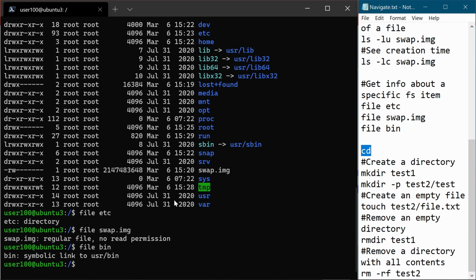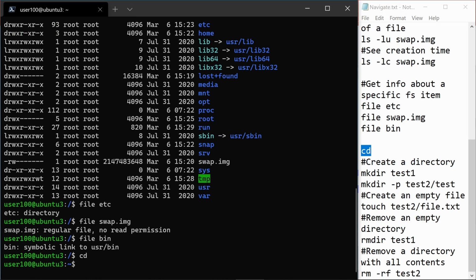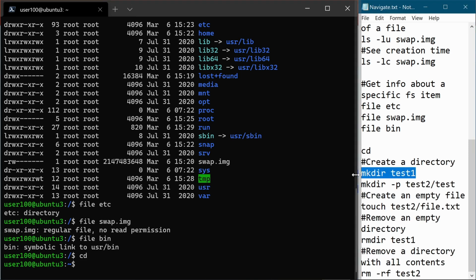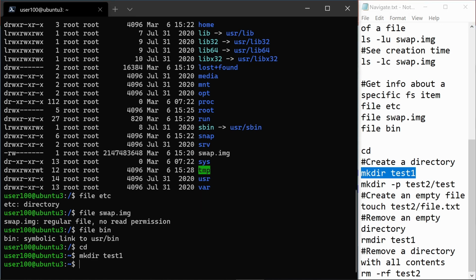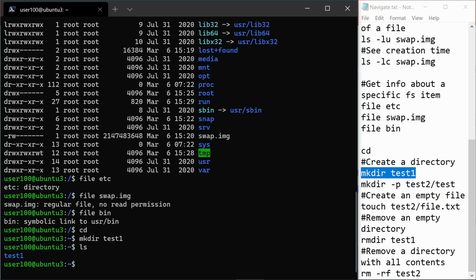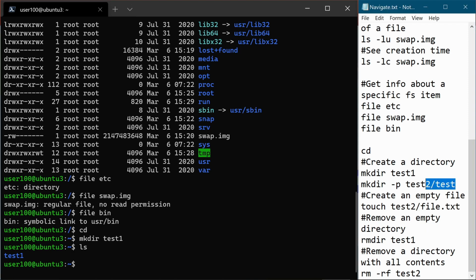Okay, so let's go back to our home drive, and I'll show you a couple of commands that you can also use to manipulate the file system. The first one, makedir or mkdir, is used to create new directories. So now we should have test1 in our home, and we do. Now if you want to create test2/test, but test2 does not exist, you can use -p and it will create all the folders in the path that do not exist.